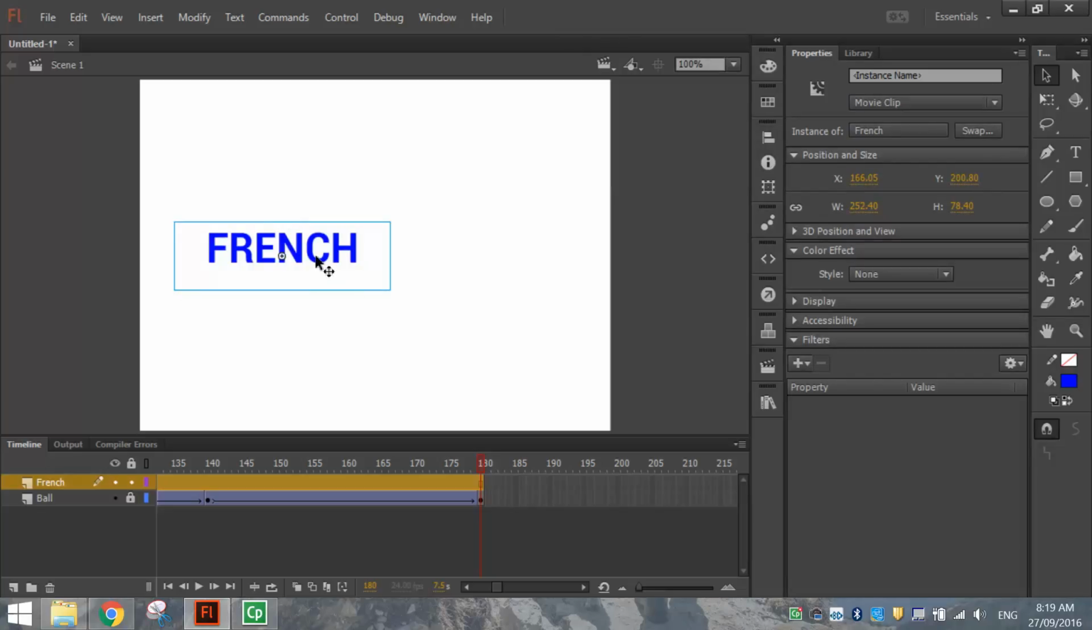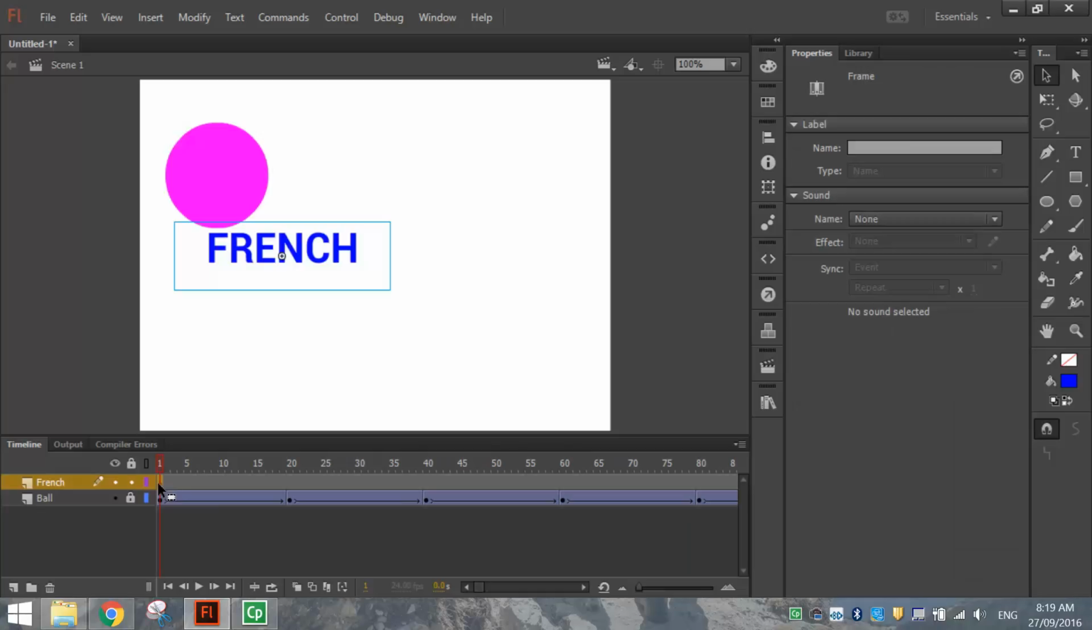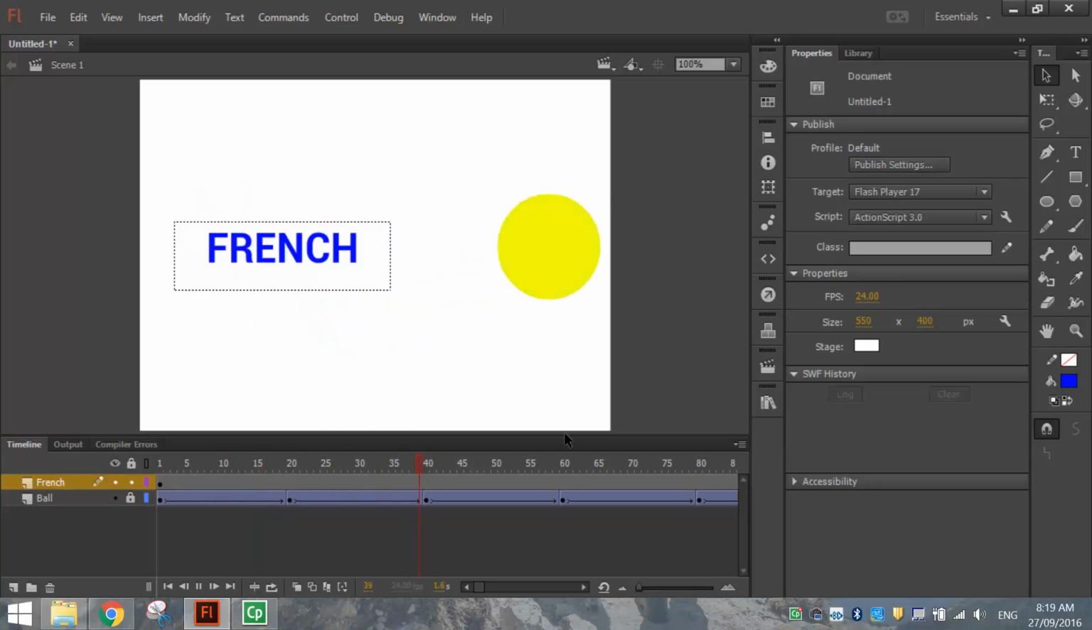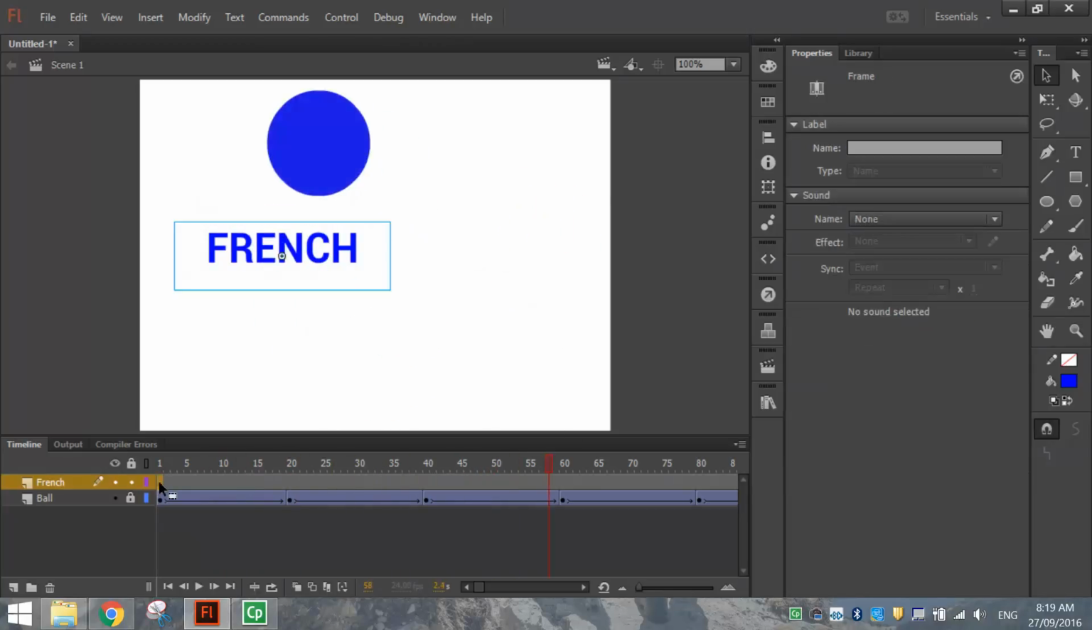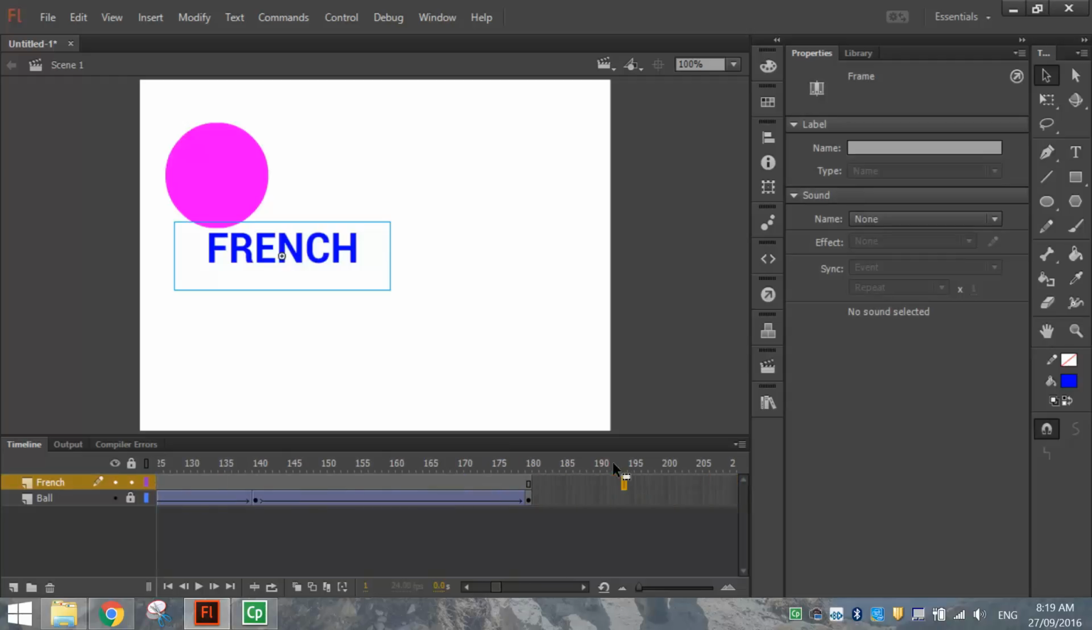Now what we're going to do is we need to go to our timeline first of all and fix up what's going on here. At the moment the word French is on frame number 1, so it's sitting right on top of the page while our ball floats around, and we don't want that. What we're going to have to do is click on frame 1 and just get it selected, and then pick it up and drag it up to the end of our timeline, which is at frame 180 at the moment.